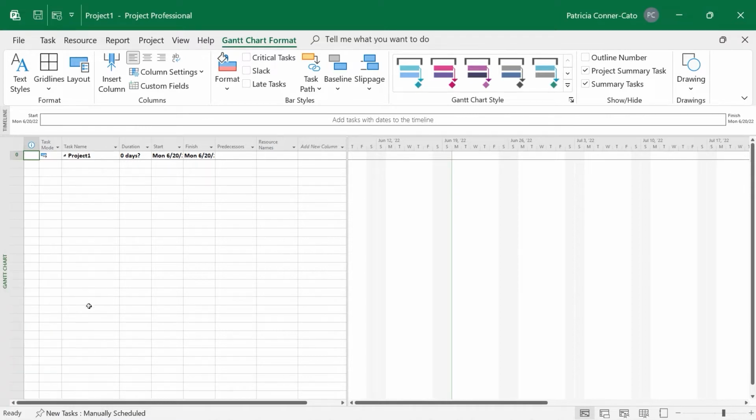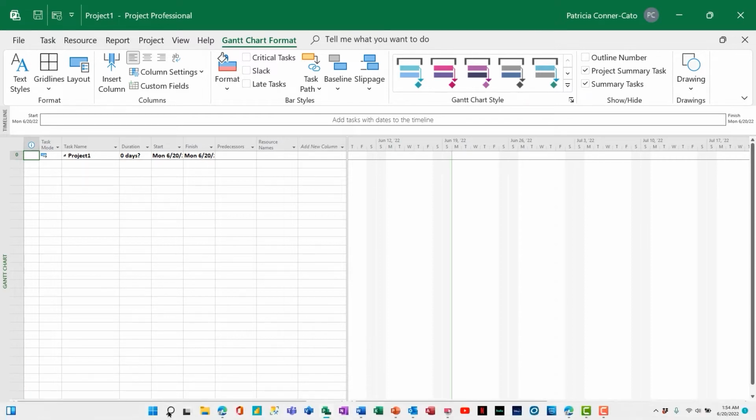All the way at the bottom of the screen in the gray band, in my case, you'll see it starts with the word Ready. That whole gray area is called your status bar. It tells you that it's ready, so if you wanted to start putting things into your project plan file, you could. It also lets you know that new tasks are manually scheduled, which you'll learn about shortly.